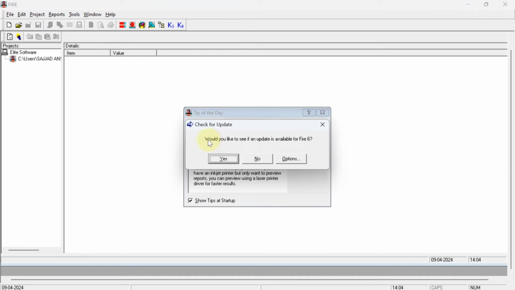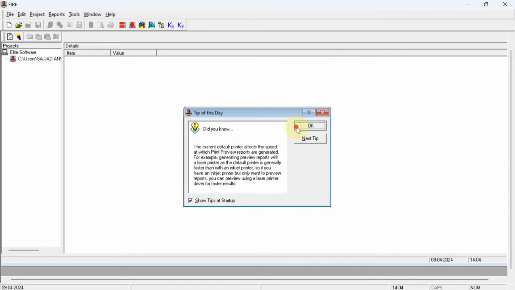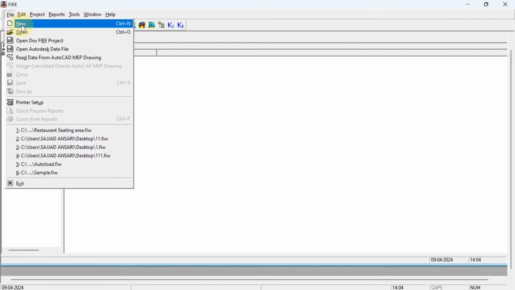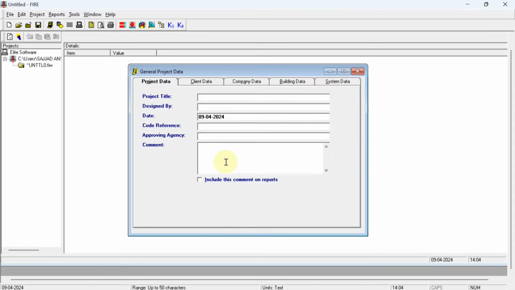After that, the first thing: would you like to see if an update? No, I don't want to see an update. Just hit on OK. Finally, first of all, now here we have to create a new project. So in the File tab, hit on New. Okay, so before filling any detail, first you have to save the project.